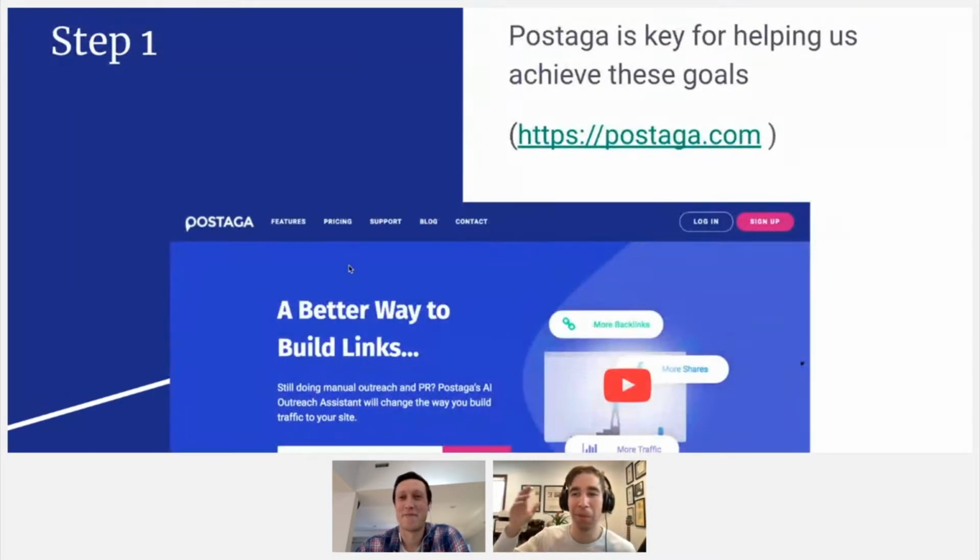So the basis for what we're going to be doing with our outreach campaigns today is going to be Postaga. If you're not familiar with Postaga and were recommended this presentation, thanks for joining us. Postaga is an all-in-one platform for doing link building, digital PR, and cold outreach. Basically, it helps you find outreach opportunities, get people's contact information, and build and send them email sequences targeted towards each of your contacts. So if we're doing the Skyscraper Technique, for example, which is one particular link building strategy, you can do that with Postaga.